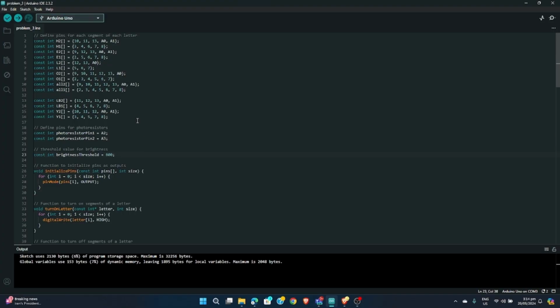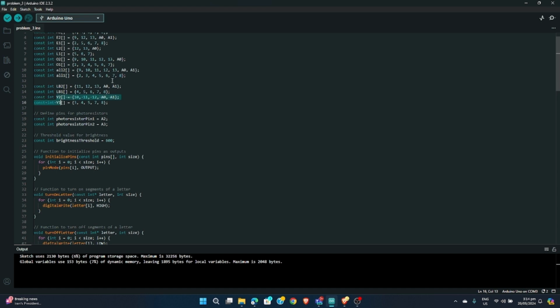So here I've created the code for this program. First I've defined the pin for each segment of each letter. So this will represent letter H for the second display of 7 segment, and this letter H for the first display of 7 segment. And here is letter E, L, O, B, and Y.